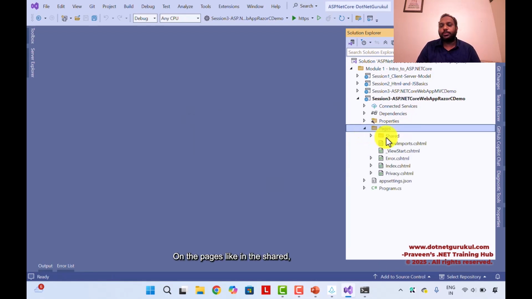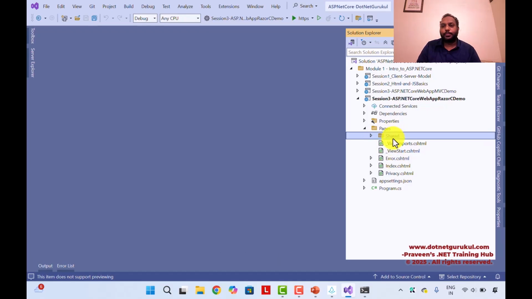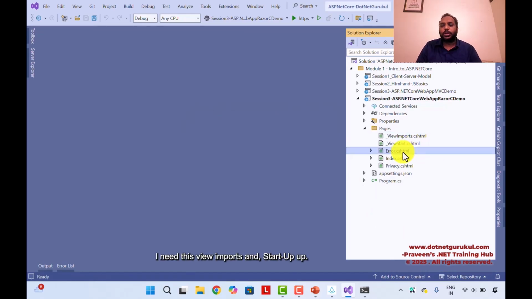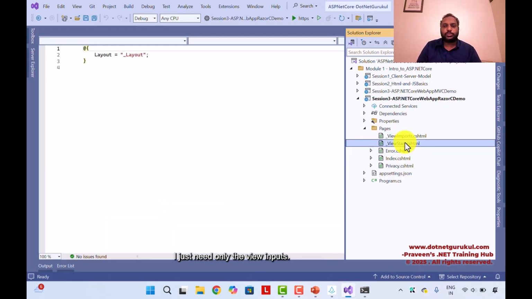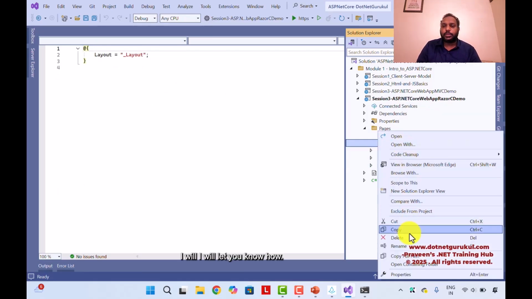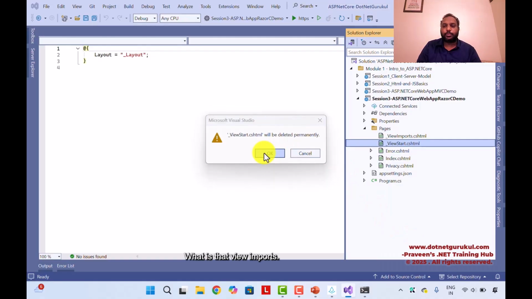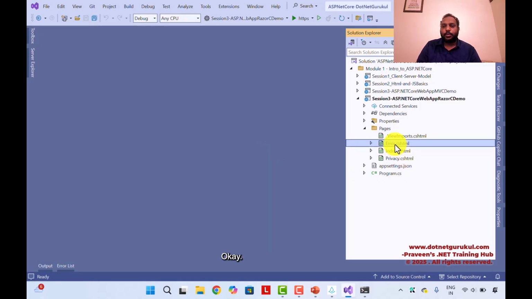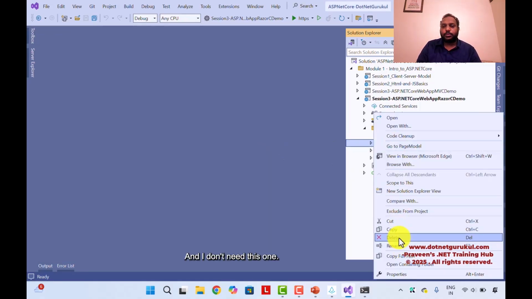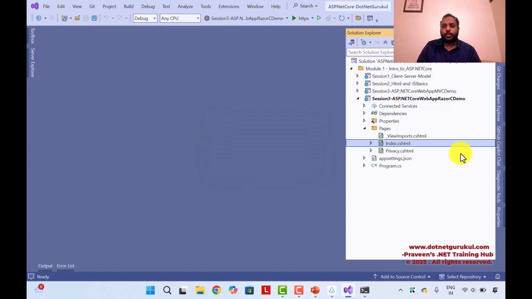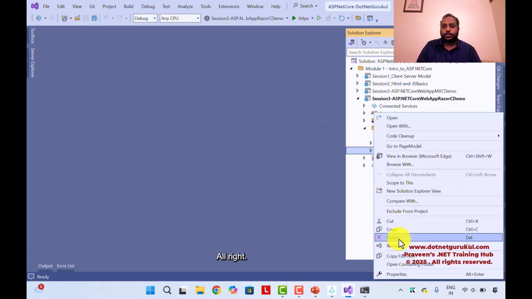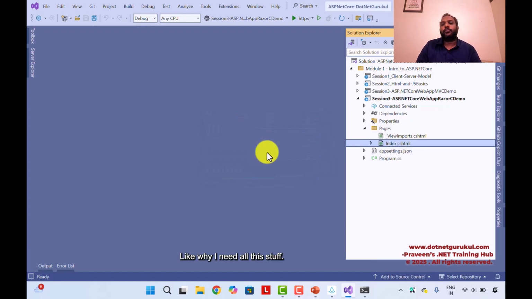On the pages, in the Shared folder, I just wanted to delete all this stuff. I need the view imports, and I don't need startup. I just need only the view imports. I will let you know what that view imports is. Error, I don't need this one. Privacy, right.